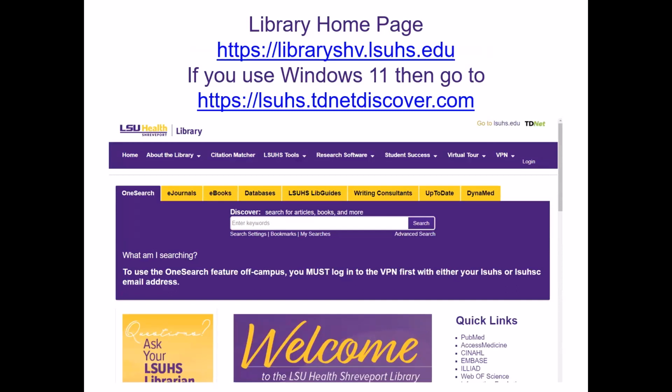First, here is our library webpage. Note that if you have Windows 11, you'll need to use the other URL. I'll be sending out these slides, so you'll have the URLs. You don't have to worry about trying to capture them right now.